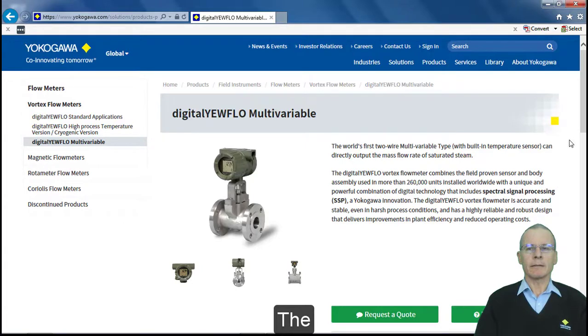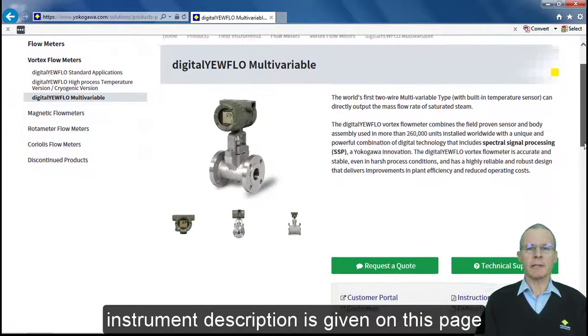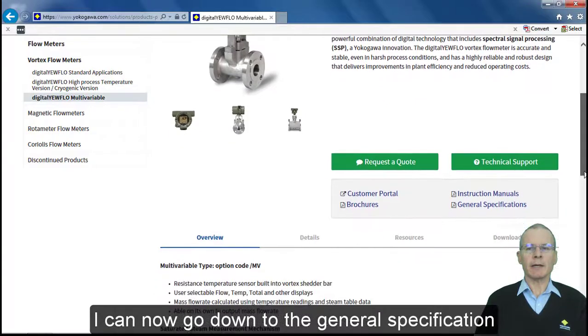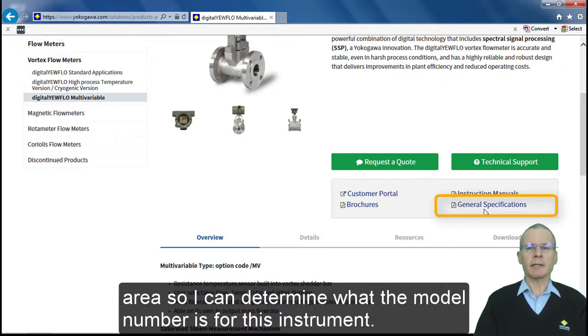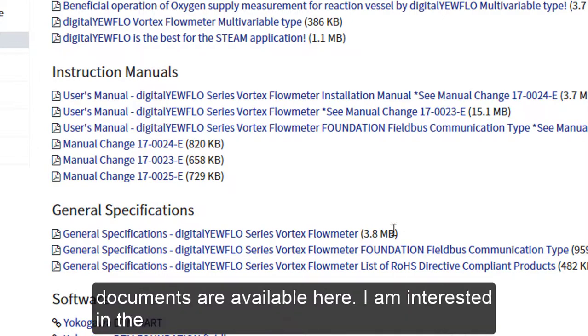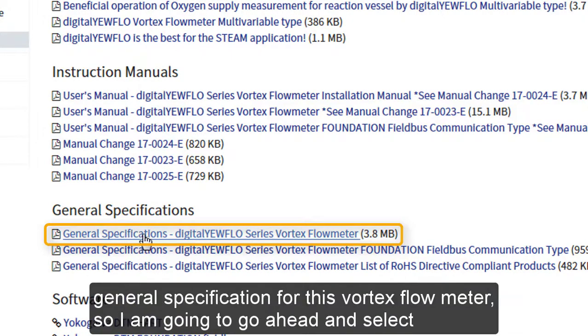The instrument description is given on this page. I can now go down to the general specification area so that I can determine what the model number is for this instrument. The general specifications and other documents are available here. I'm interested in the general specification for this vortex flow meter, so I'm going to go ahead and select that.